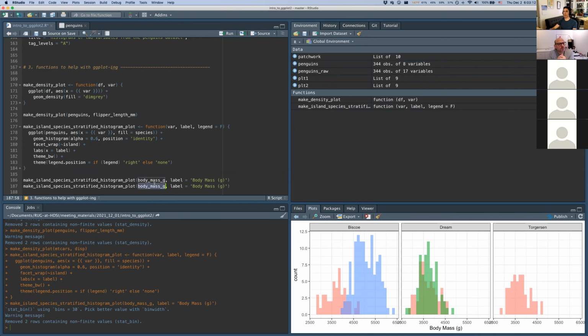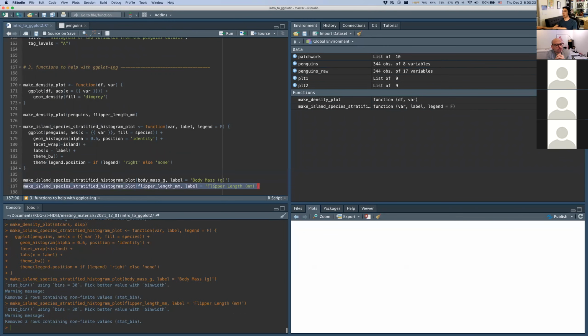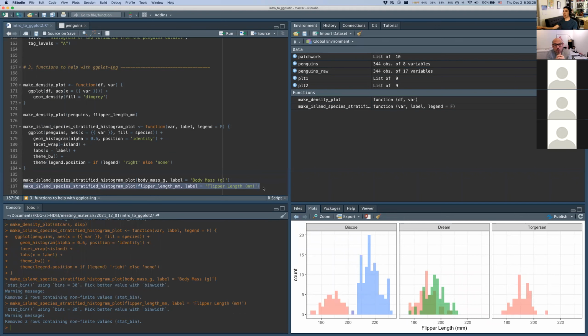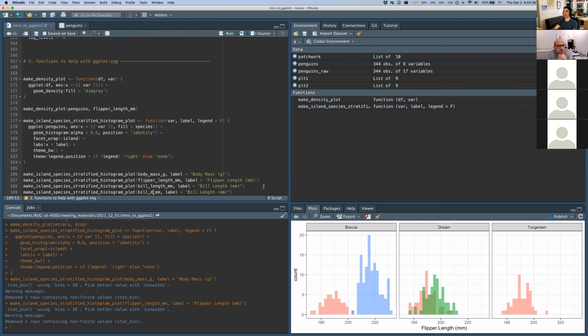Then I can do the same thing for flipper length, and I'll put in the way that I want it formatted in the axis title, and I can keep going. The other ones that I want to do are the bill length, and then the bill depth. And then I'll just assign these to some plot objects so that I can reference them.